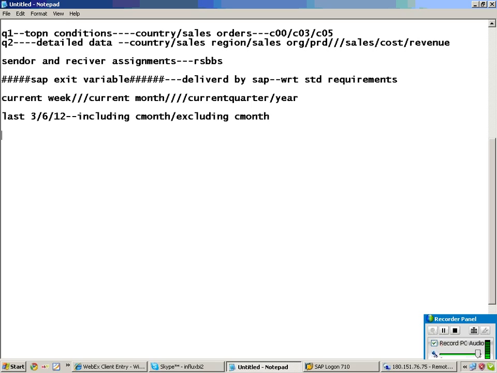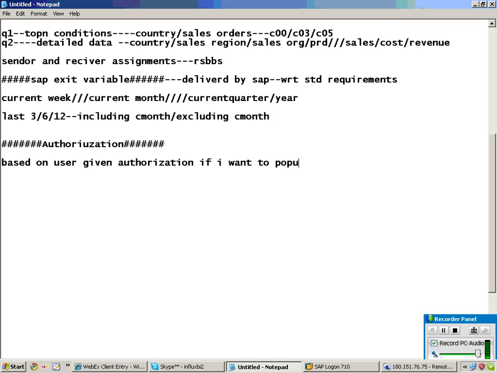So, yeah. So now I just want to tell you something called authorizations. I'll just give you the introduction for this. I'll continue that in tomorrow's session. Yeah, one second. Let me finish up authorizations. Based on user given authorization, if you want to populate data, use this processing type.